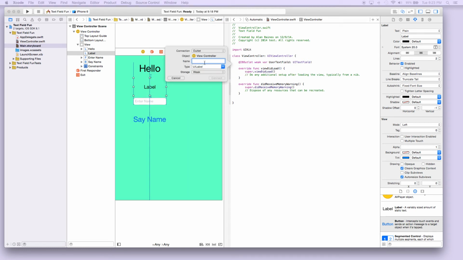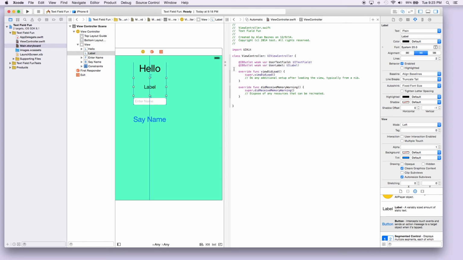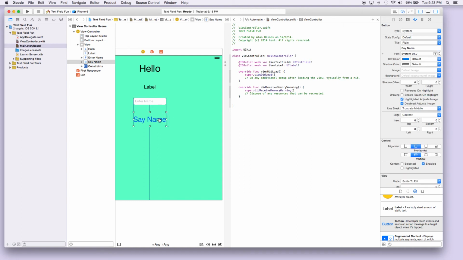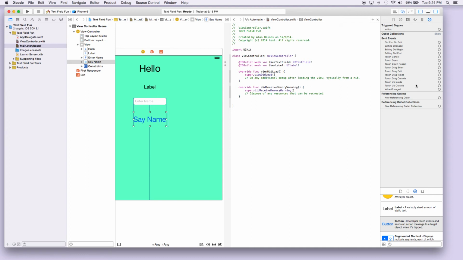The only one that's different here is going to be the button, because with the button we don't really care much about what's going on the button. We just want to know when a user presses it, and so that's actually an action. So we have to go to our connections to do this. I'm going to back out of this and go up to our connections to do it. And like the tutorial before, we just go to touch up inside.